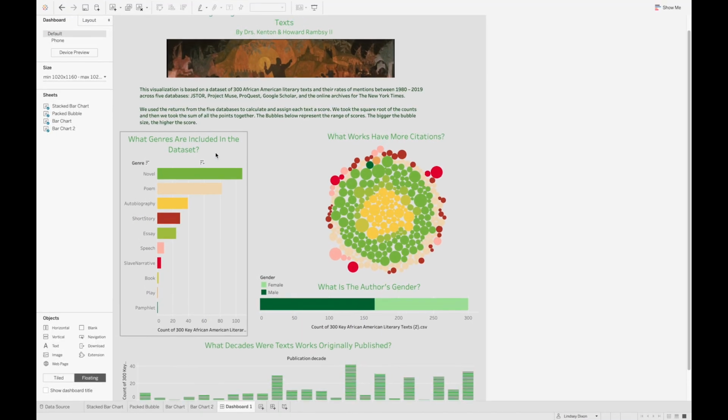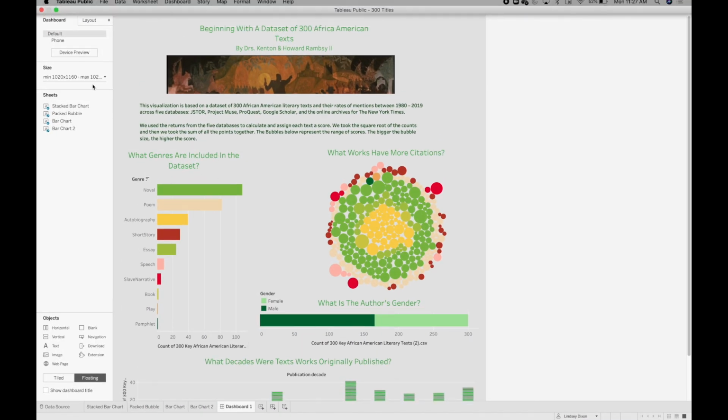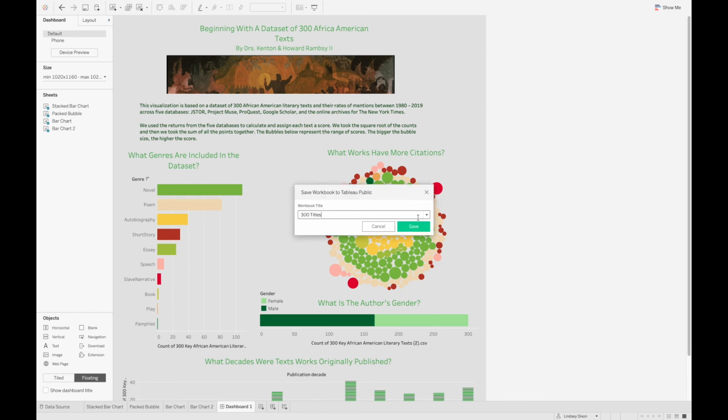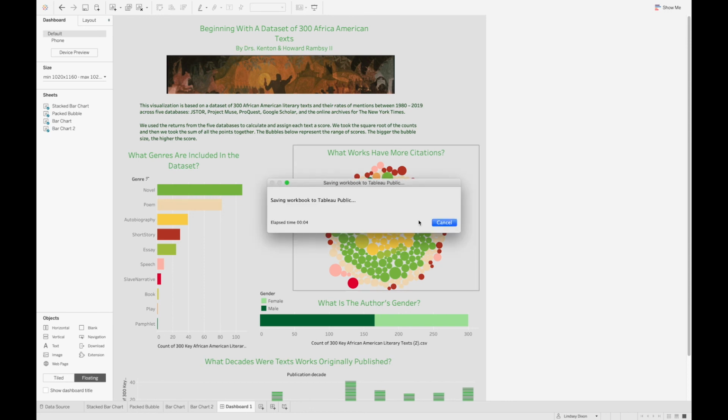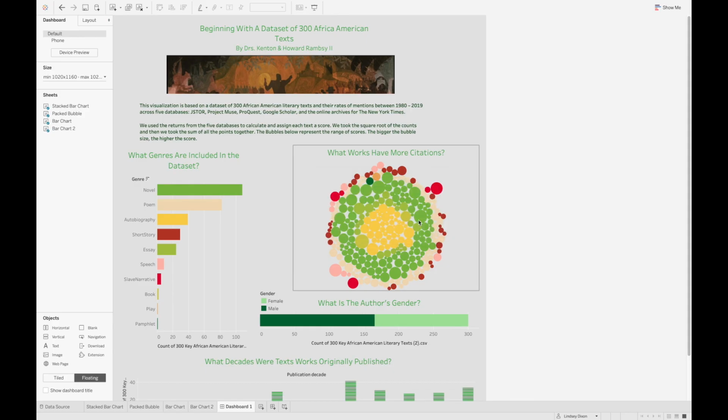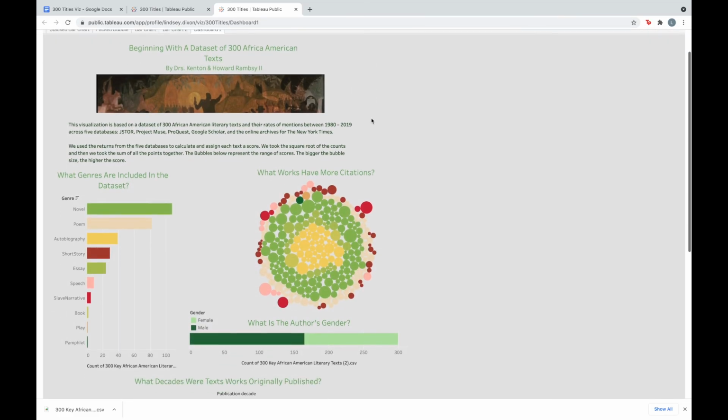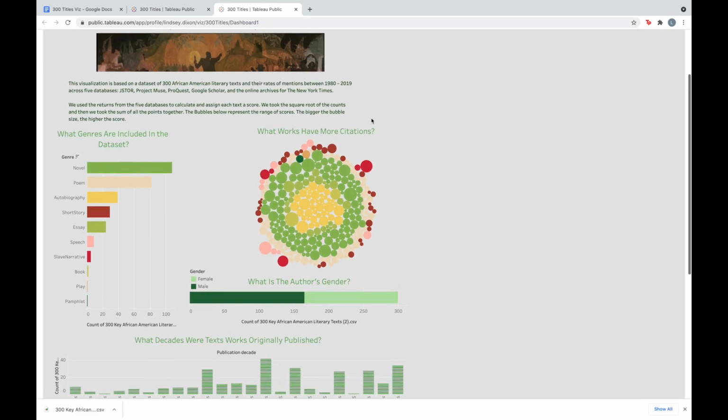So the last thing we're going to do is press Save, 300 titles. If you've already saved it once, it will ask you if you want to rewrite it. Just say yes. And here is our data set in Tableau.